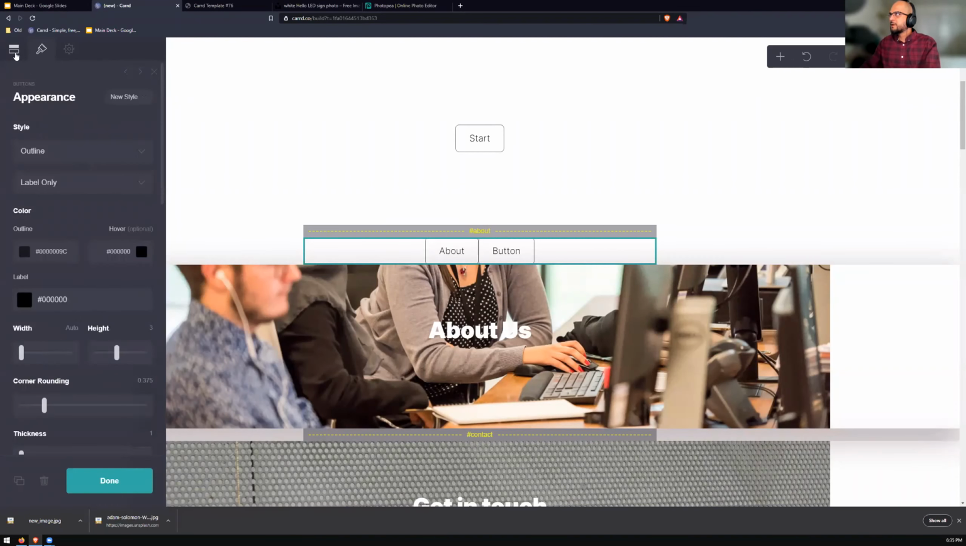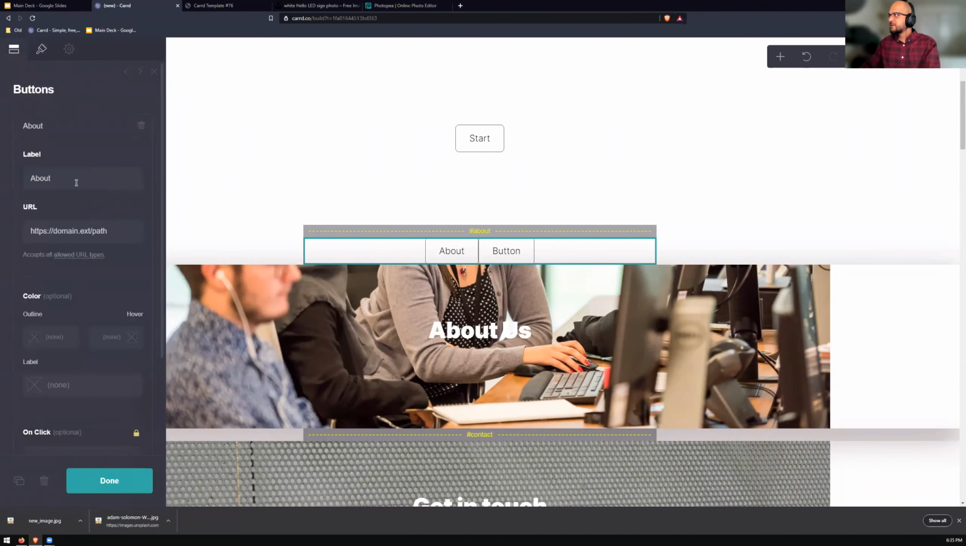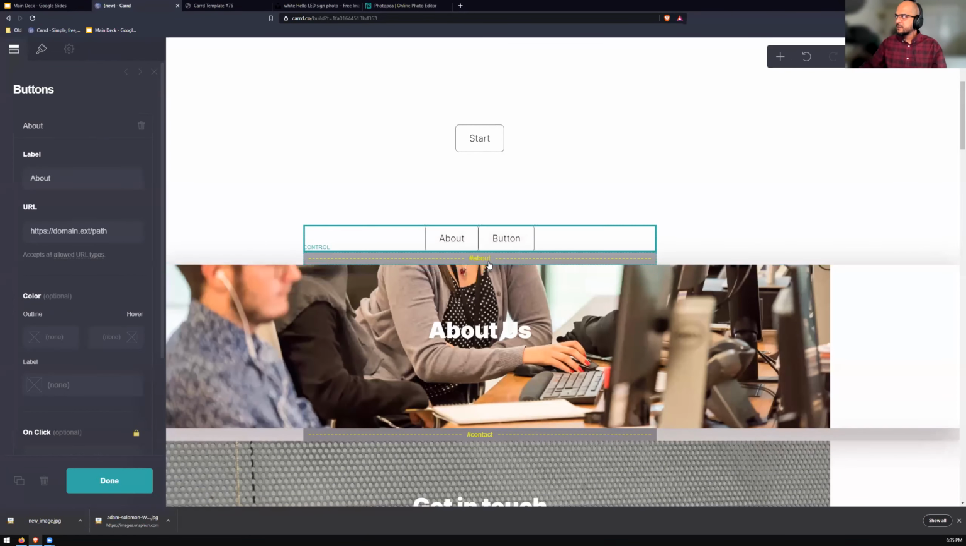Right, so now, what happens when somebody taps on about? It should take them to the about us page, right? So right here, the URL is where you enter the destination of where your users should go. So I want them to go to this hashtag about. All you've got to do is remove this and replace it with about.